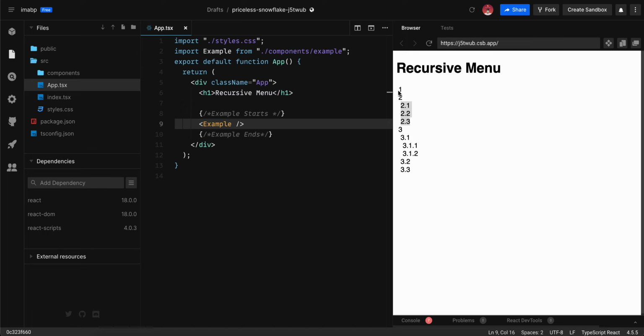So we have a few menu items here, as you can see in the example. We have menu item 1, 2, and again menu item 2 has sub menu items 2.1, 2.2, 2.3. Let's say these sub menu items are children of menu item 2. Similarly, we have a menu item 3 which has children 3.1, 3.2, and 3.3. And if you observe, 3.1 also has children 3.1.1, 3.1.2.